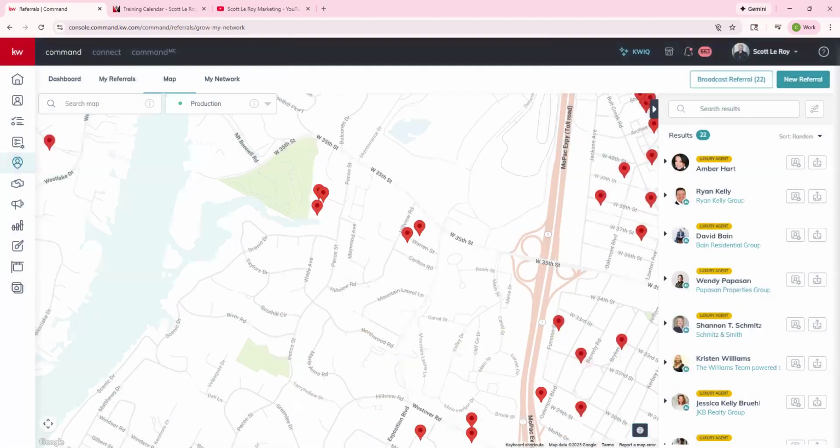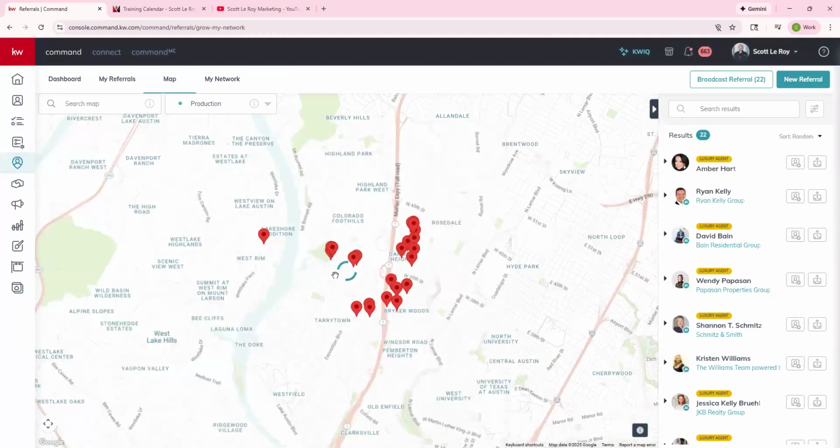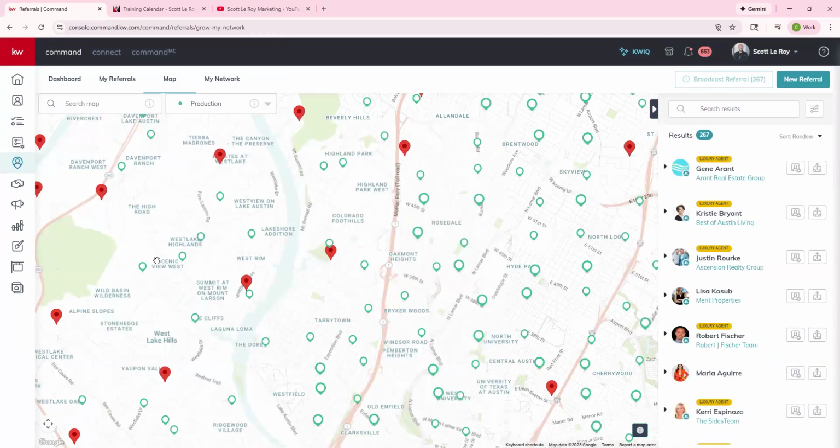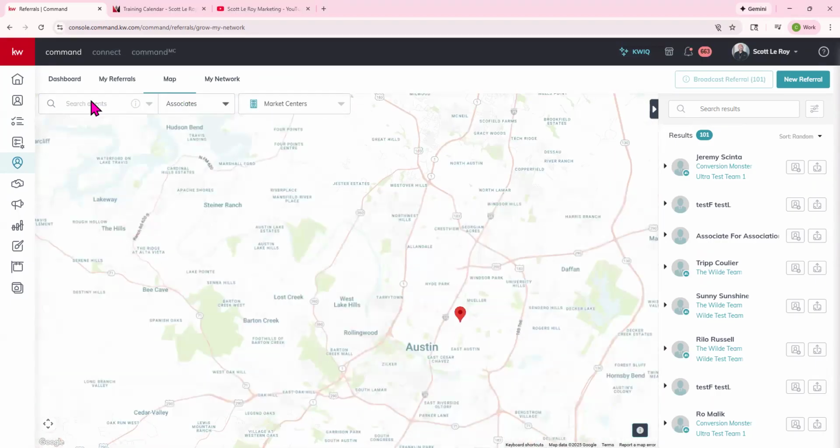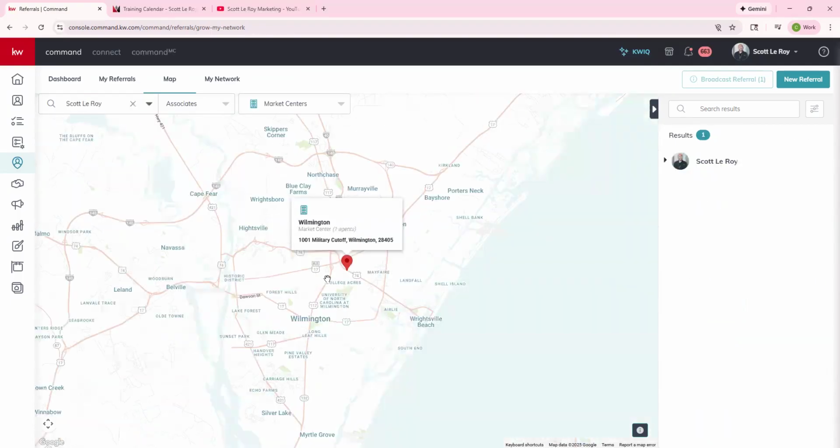All right, moving back to our map. Okay, let's zoom out just a little bit. Now, we were looking at agents here on the map. We can also search by market center. You can search by city or zip code. So you can type in the exact city and zip code. You can also switch to search for associates, okay? So if we want to search for someone specifically, we can come in here and search, okay? We can search for Scott. We could find him. We could then send a referral to him, or invite him to the network.